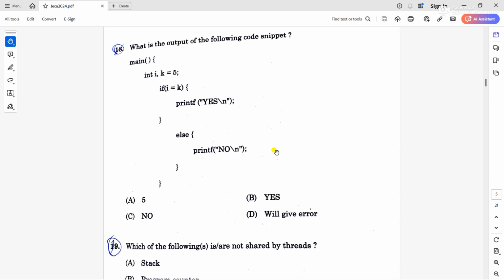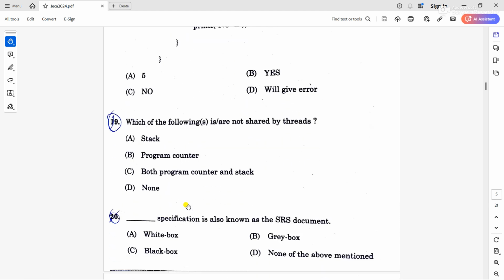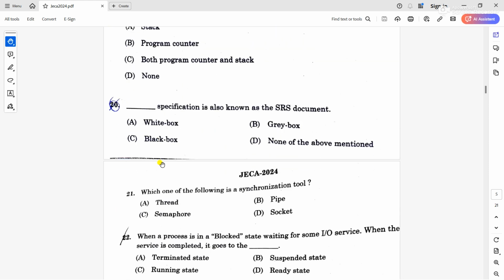18, what is the output of the following code snippet? Option C, no. 19, which of the following is or are not shared by threads? Option A, stack. 20, dash specification is also known as the SRS document. Option C, black box.